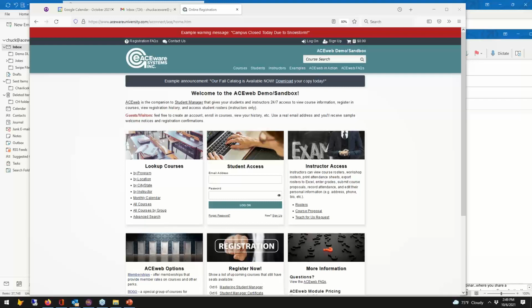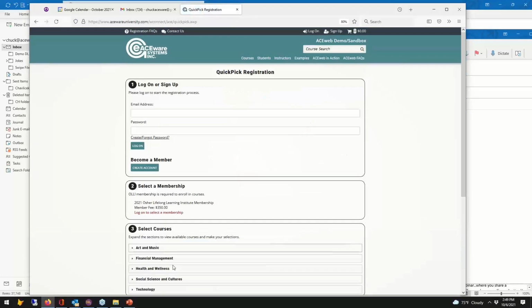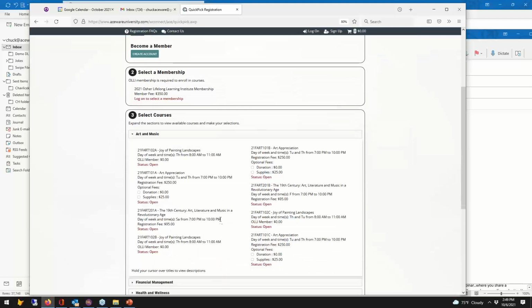Let's see, what else have we got in testing? Okay, another Quick Pick issue, support for fee limits. We've had that in regular ACEweb, that only a certain number of people can get a special fee if you've configured that fee limit, but it wasn't coming up in Quick Pick. That will be the case now. Once that fee limit has been reached, then that particular fee will not show up on the Quick Pick page.